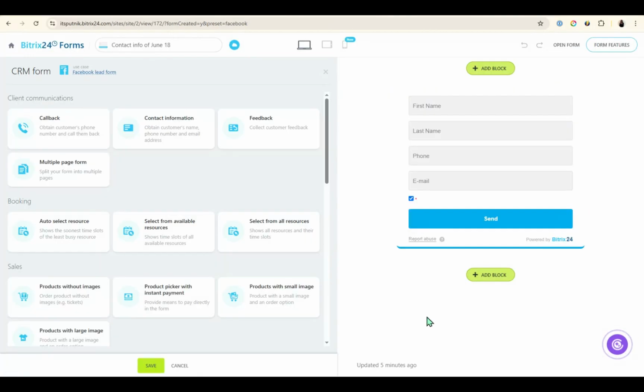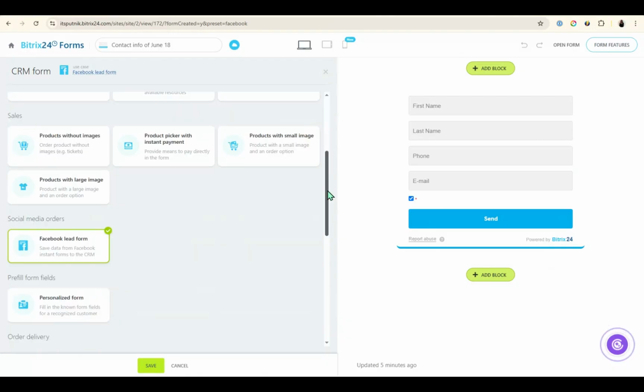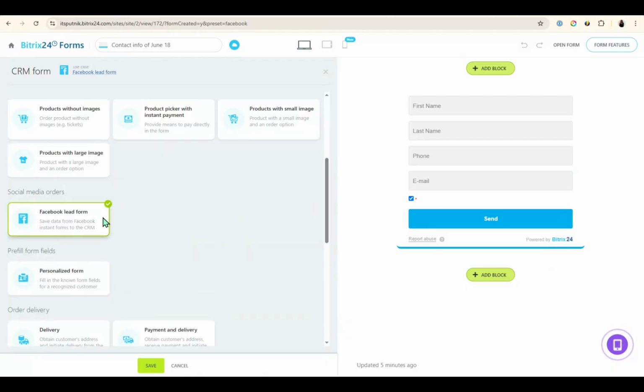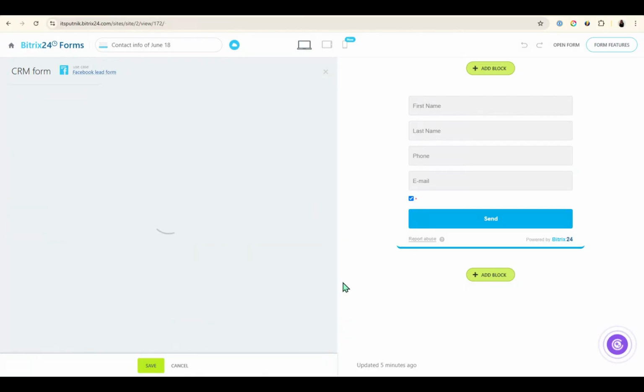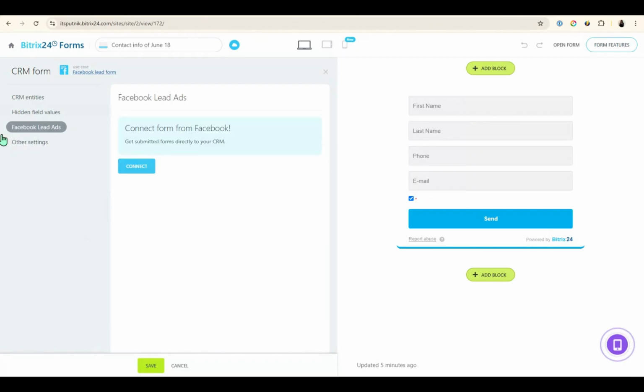Once you have your new form open to be created, you're going to scroll down. You're going to look for Facebook lead form. You're going to click here, and this is going to take us to this window where we're going to connect our Facebook. So we're going to click here on connect.